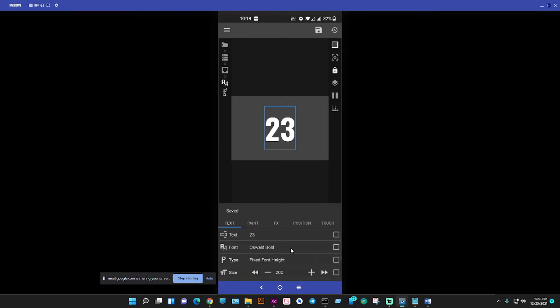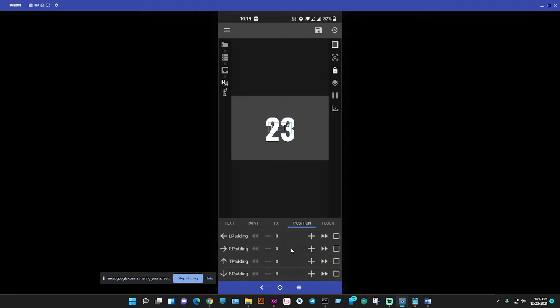Hit save once again. And now suppose I have another text. Since this is inside an overlap group, I'll place the text a little below. I'm adding another text. I'm just changing the position right now. You don't need to know about this part as of now.